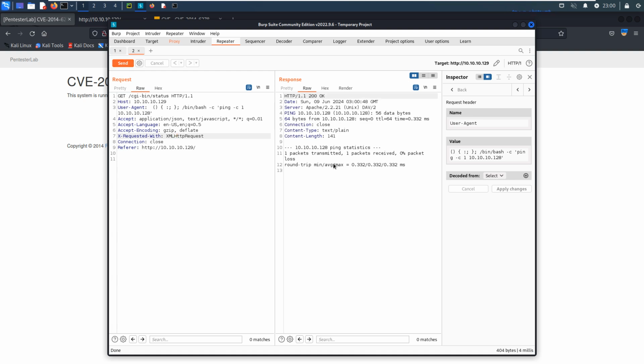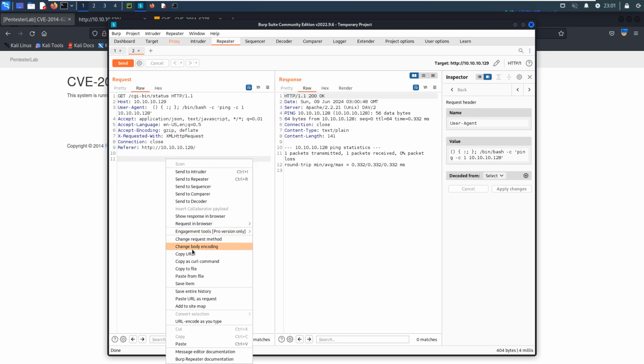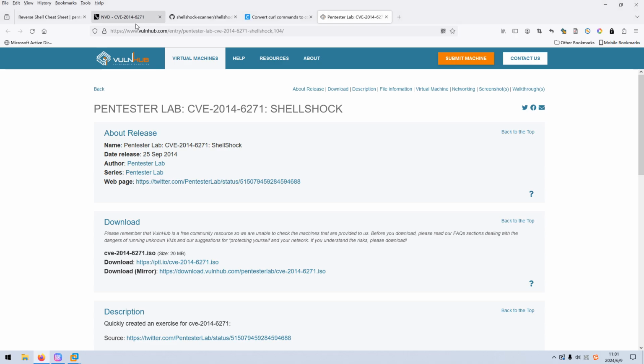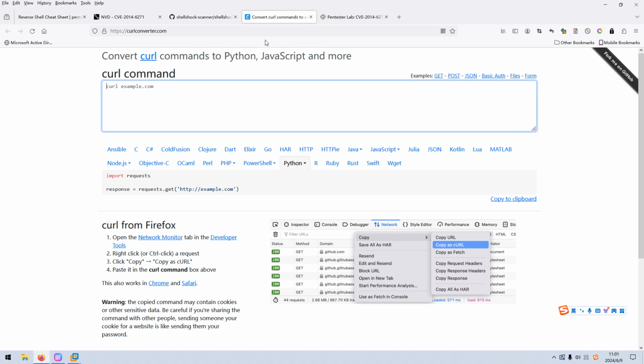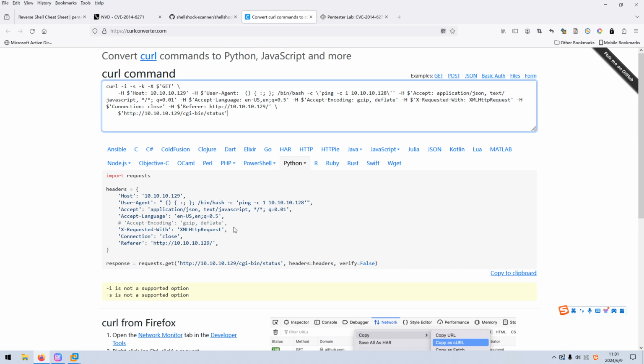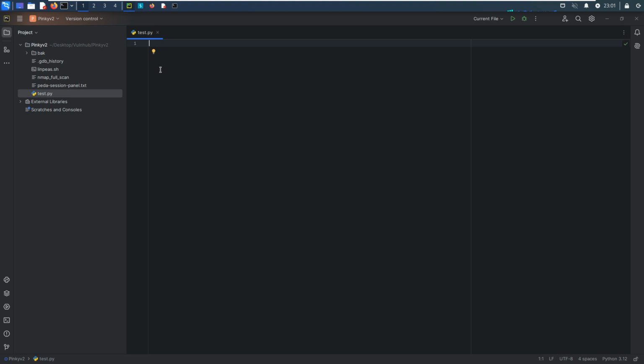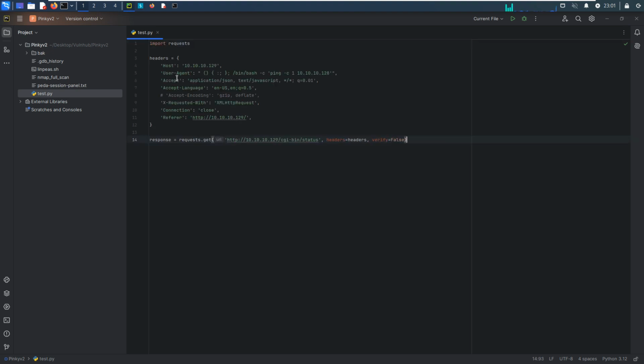So next, I'd like to use Python to automate this process, and I'd like to do it very quickly. We can copy this request as a cURL command and then go to this website. This website is wonderful, which can help us to convert the cURL command to Python code automatically. Then we can copy to the clipboard, go to the PyCharm editor, and paste it in here.